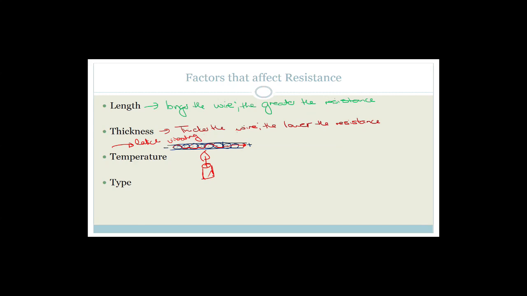Vibrating. On the spot. Now we heat it up. What happens to these electrons? Suddenly these atoms are moving. They're jiggling around. And because they've got a lot more energy, they're moving around.